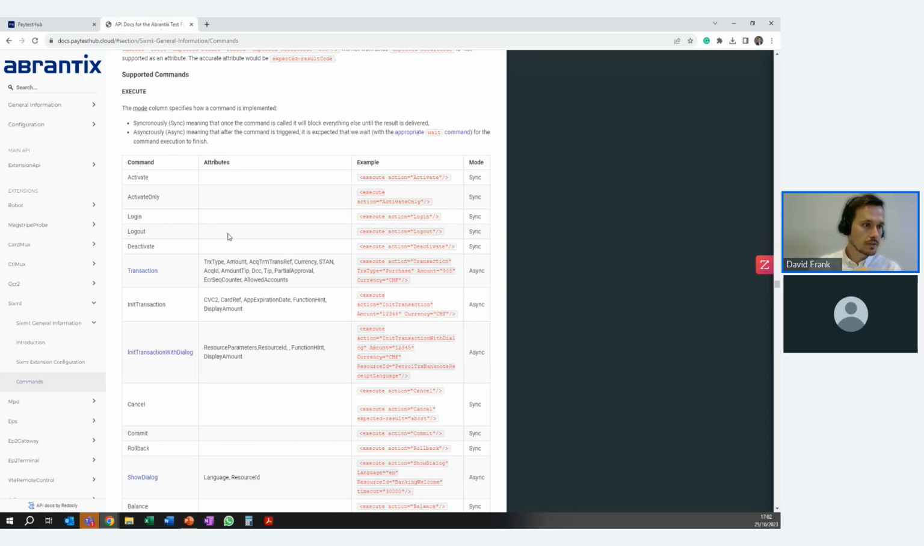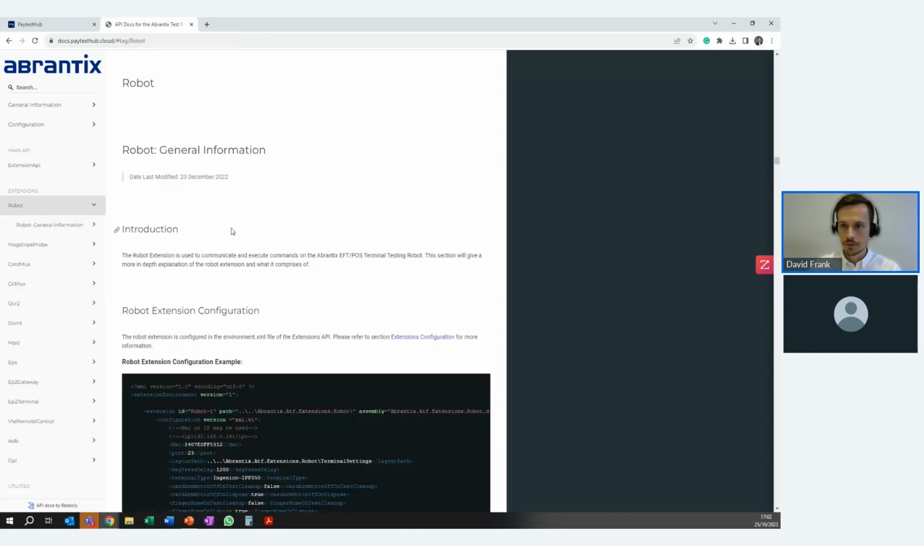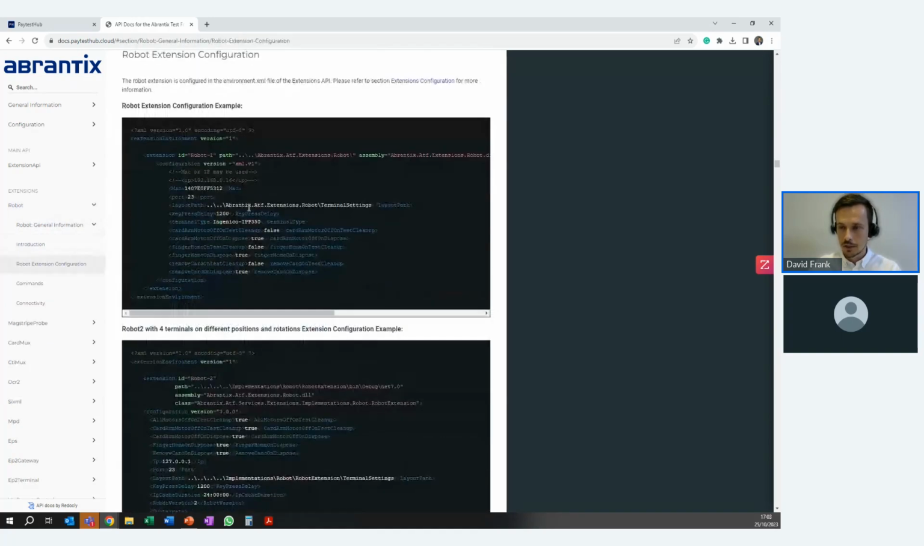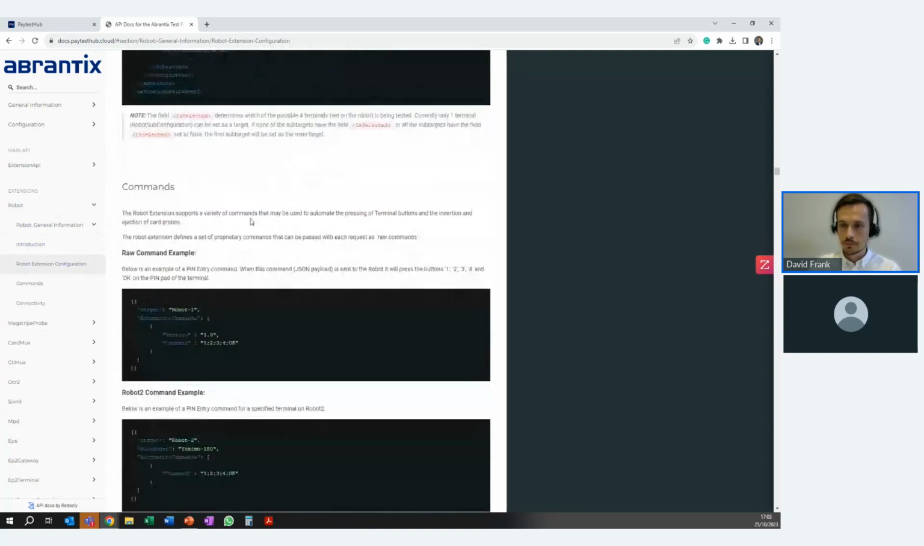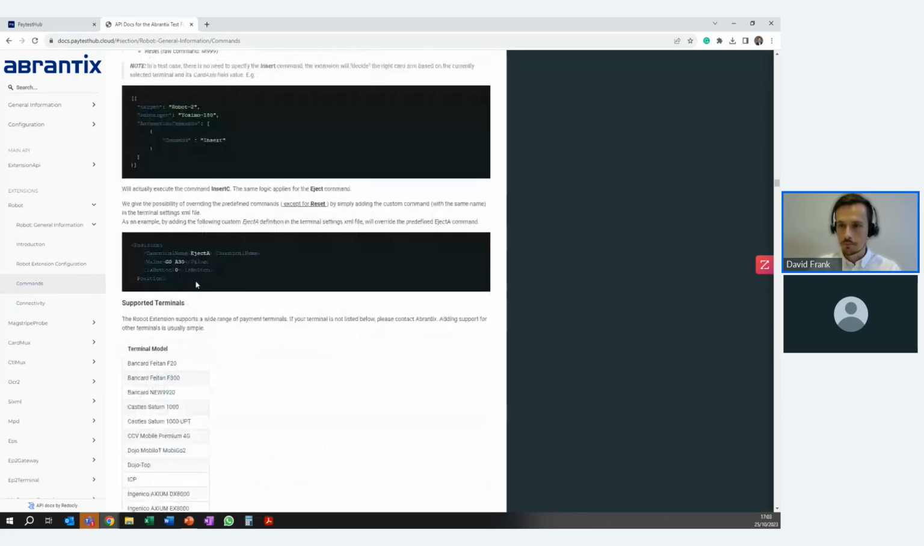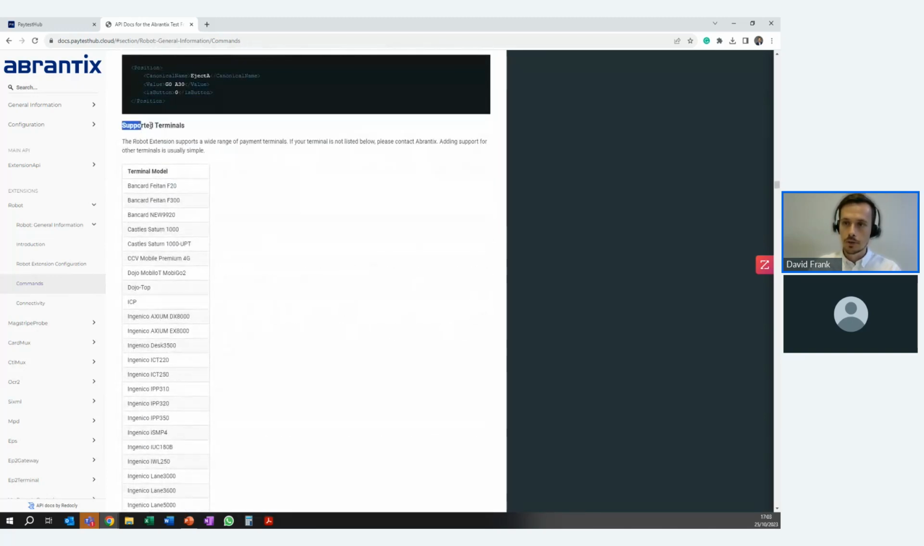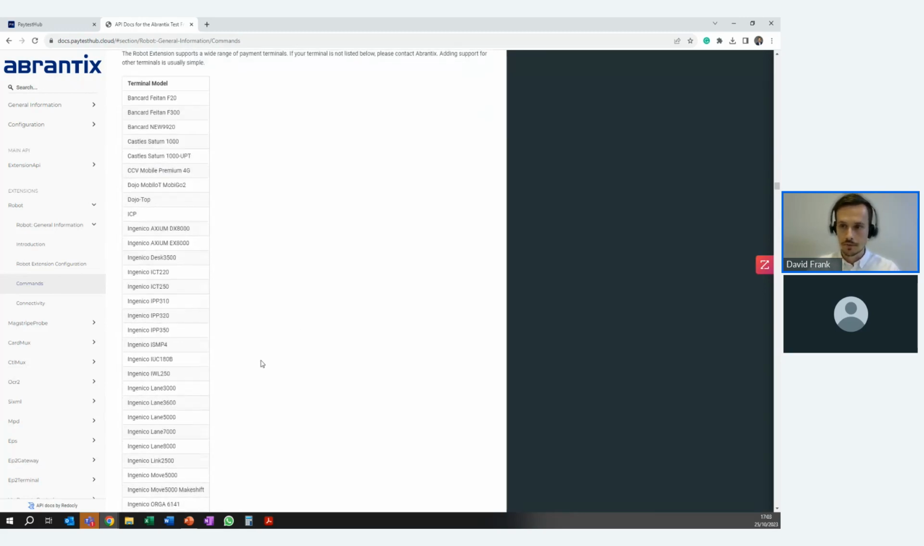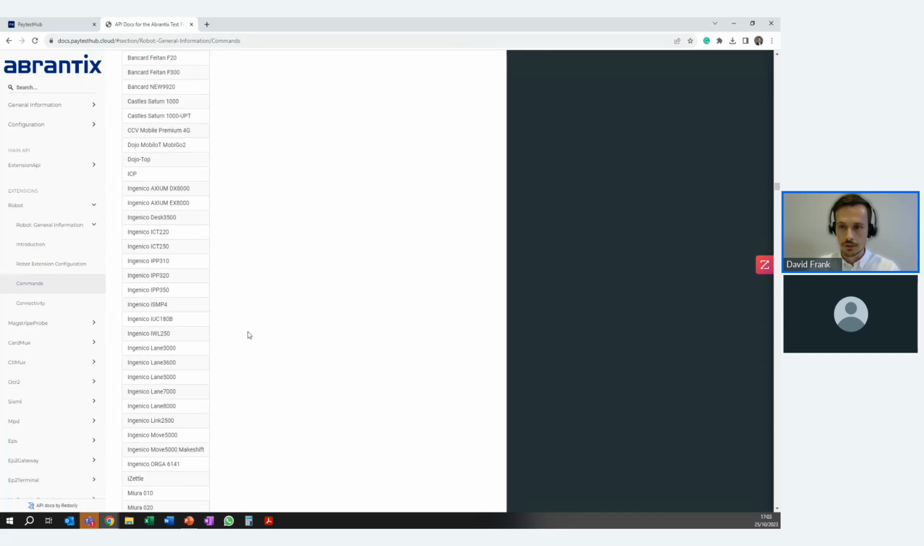Now, going to the second question about how to set up a POS in PaytestHub or on the robot, I'm going to move up to the robot API part. We have the same commands for the robot as well, where you can communicate with the robot through the API. And if I'm scrolling a bit down, you will see all the supported terminals which are currently available in PaytestHub. We have quite a big part of Ingenico covered.